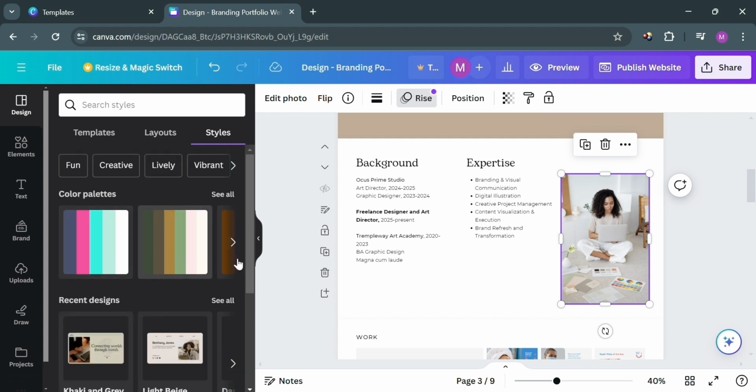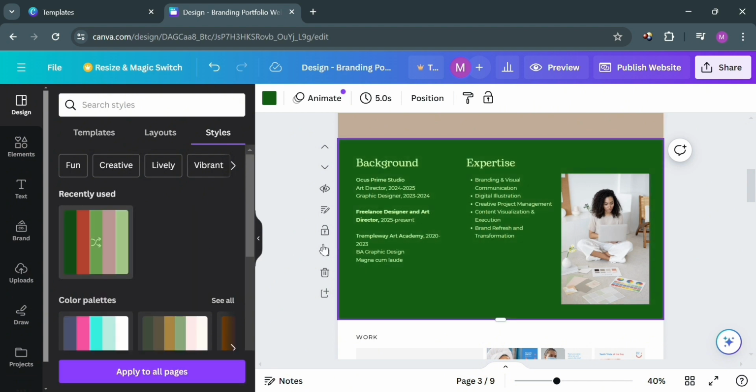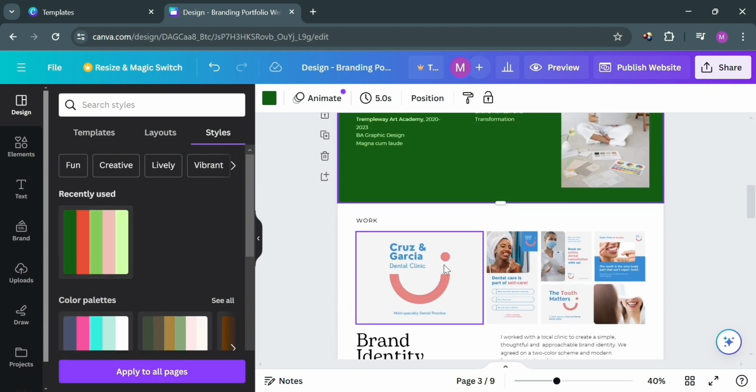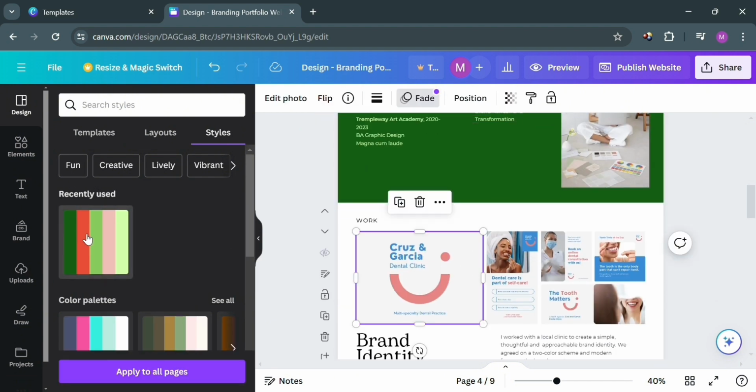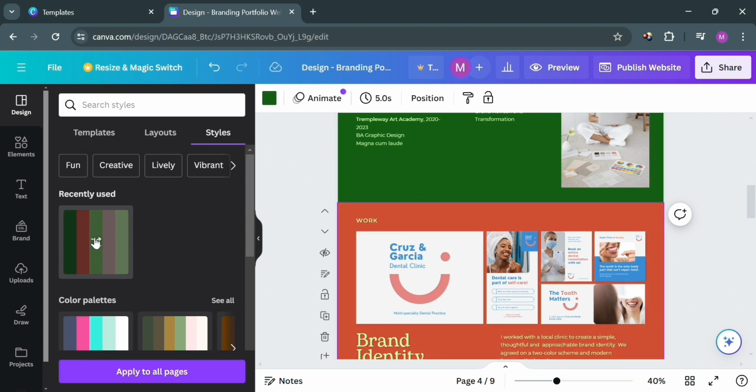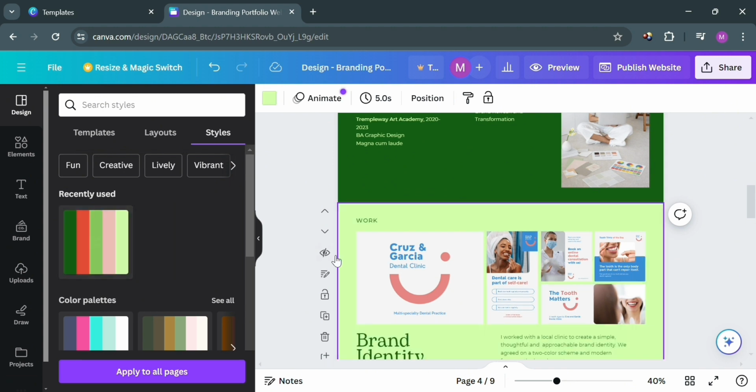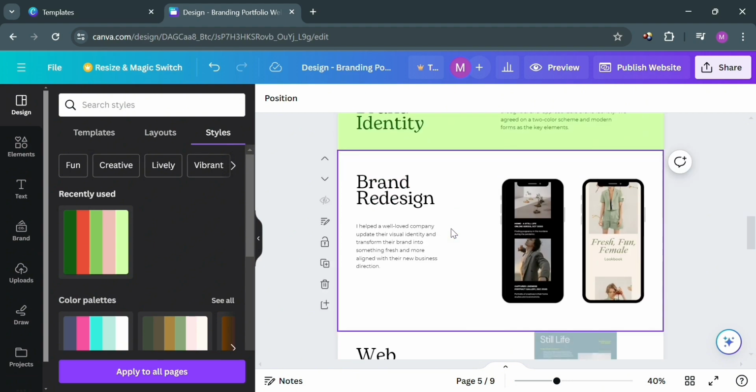So for instance, under this color palettes, I'm going to choose this one. So simply click on it and it will show you that the color has now been changed. And for the next page, I'm going to also select this one as the style of this page. So we can simply do the same process for other pages.